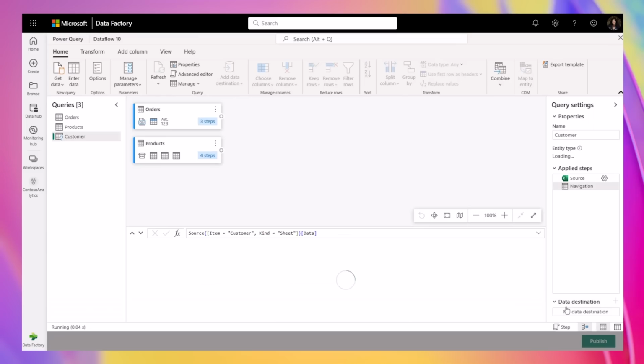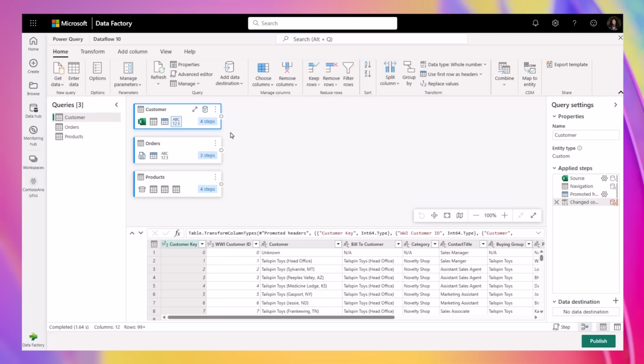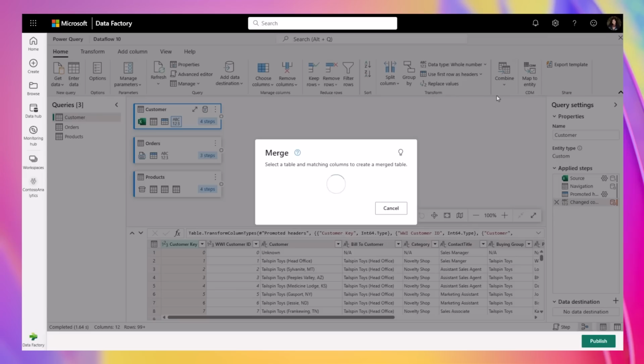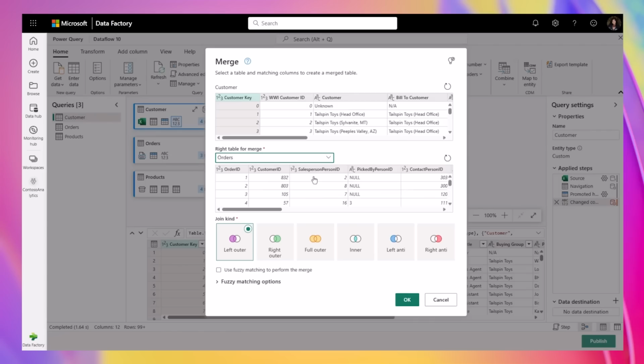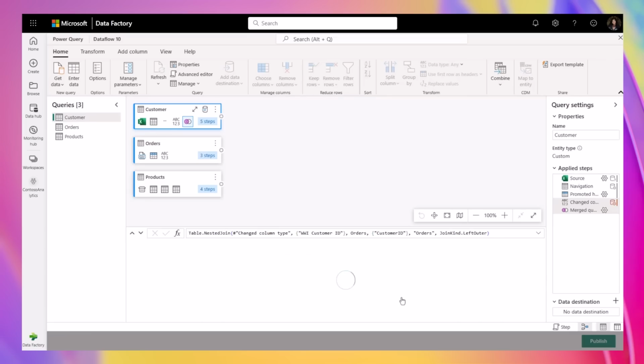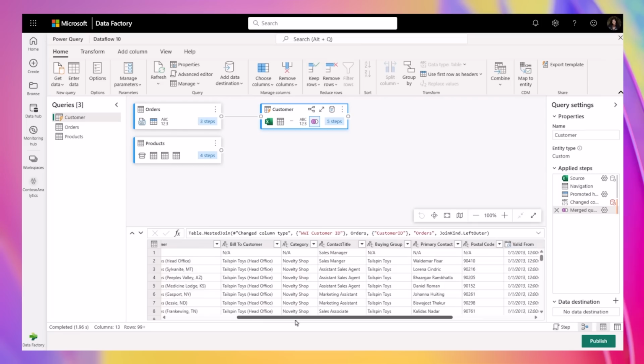Now that I have brought in my data, I am ready to transform data at high scale. Along with altering columns and rows, I can also merge and append queries. Let me first start by merging my customers and orders queries. I can specify the queries I want to merge, along with the column I want to merge on. Now, I can see a new query with all the columns from my customers table and one column with the nested data from the orders table.